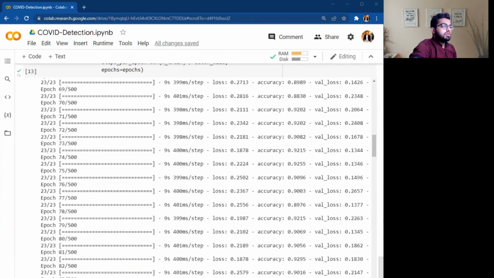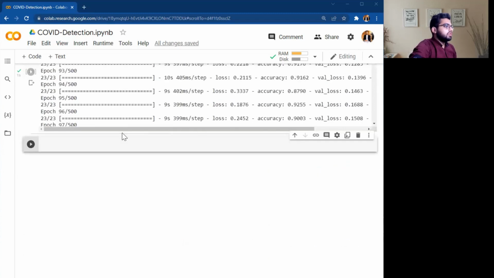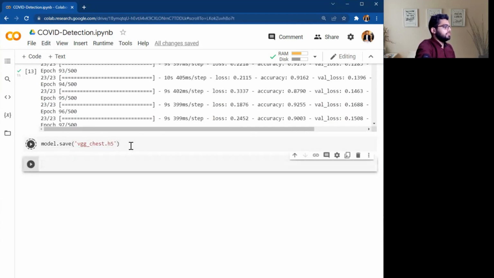Great. Okay, now we will save our model. After saving this model with the H5 extension, we can use that same model for prediction. You can use that same model in your web application or mobile application, where you hit an API and the API returns a response. So to save the model, just model dot save, and the name of the model, vgg underscore chest, just dot H5, shift enter.